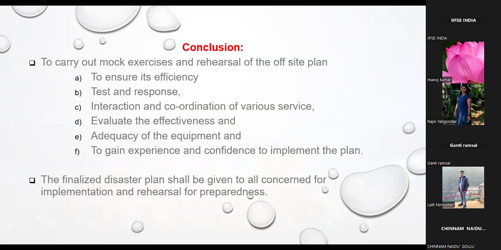Now, what is the conclusion of this offsite emergency plan? The main purpose is to carry out the mock drill rehearsal for the offsite plan. For what? The first thing is to ensure the efficiency of the plan, whether it's working or not. Then test the response of the response team and the people of different departments, including the nearby areas. Then interaction and coordination of various services, as we have seen, the fire service, the police, the medical services and all. So all these have to cooperate and coordinate.